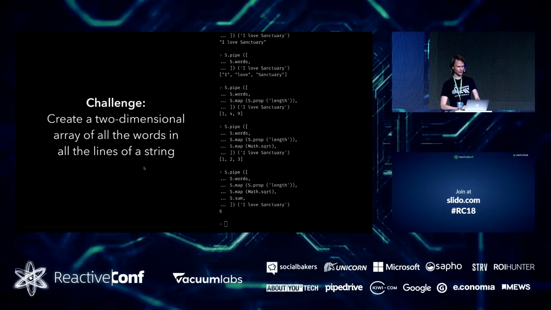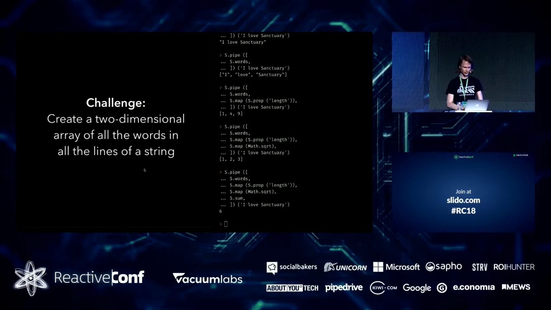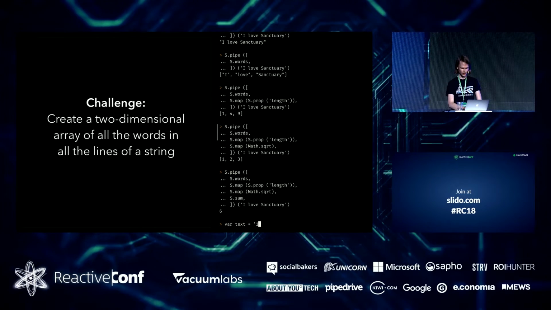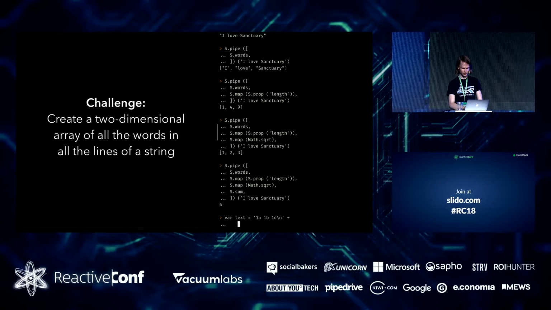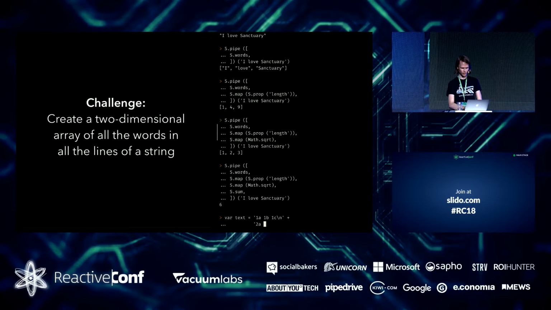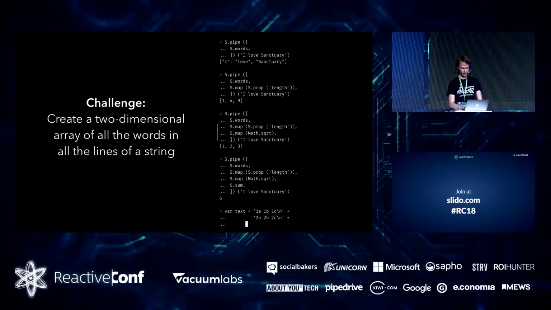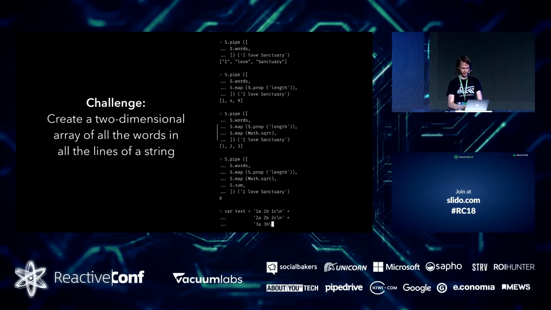Now we have a challenge. Let's create a 2-dimensional array of all the words and all the lines of a string. So let's make a string. Let's go with 1A, 1B, 1C. New line, and then let's just go 2A, 2B, 2C. And let's go with just 3A, 3B, something like that.